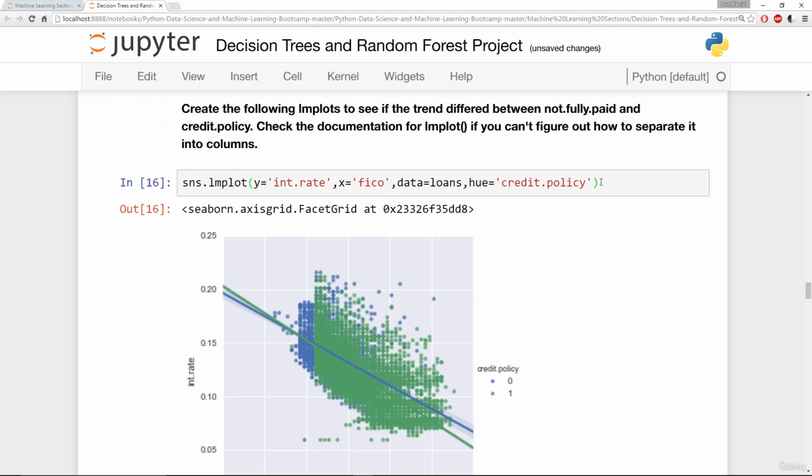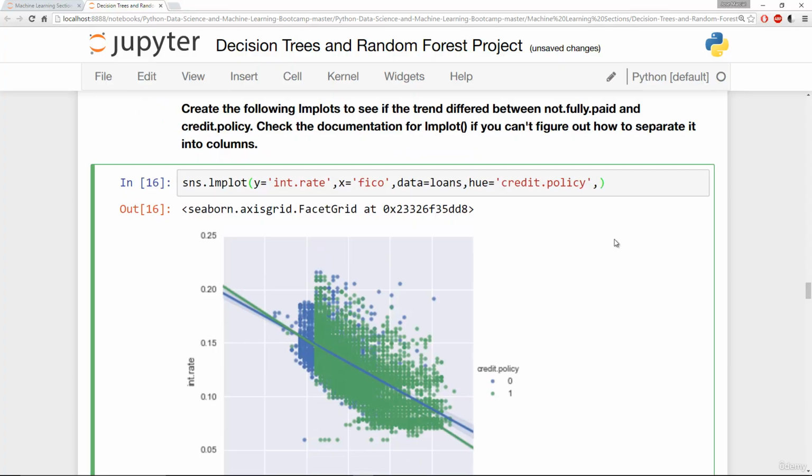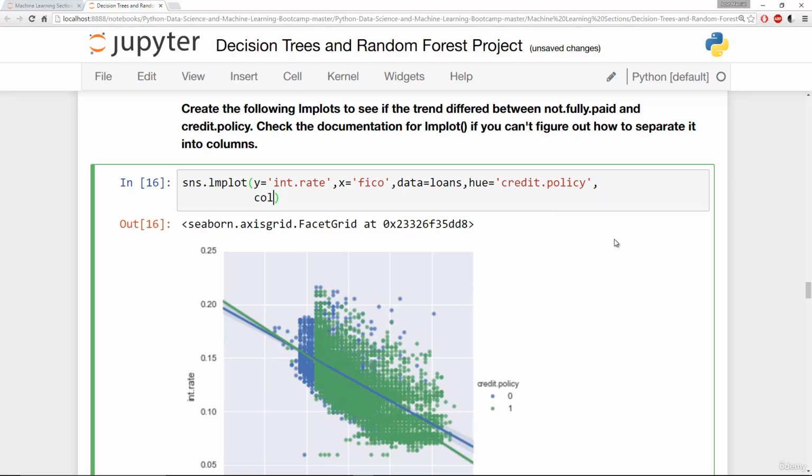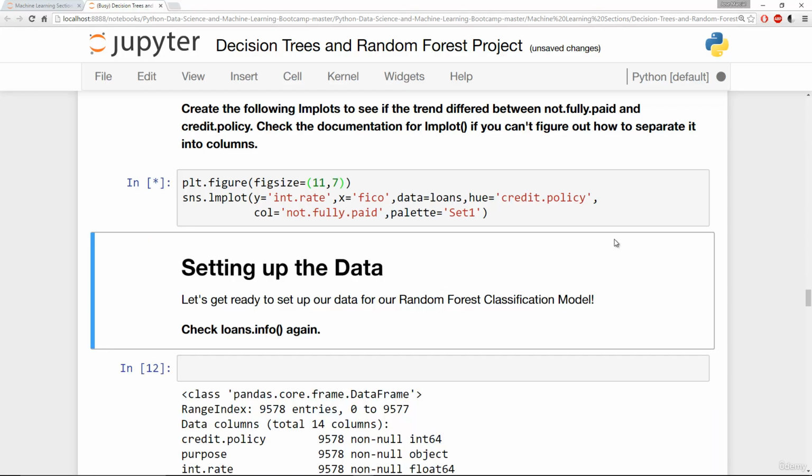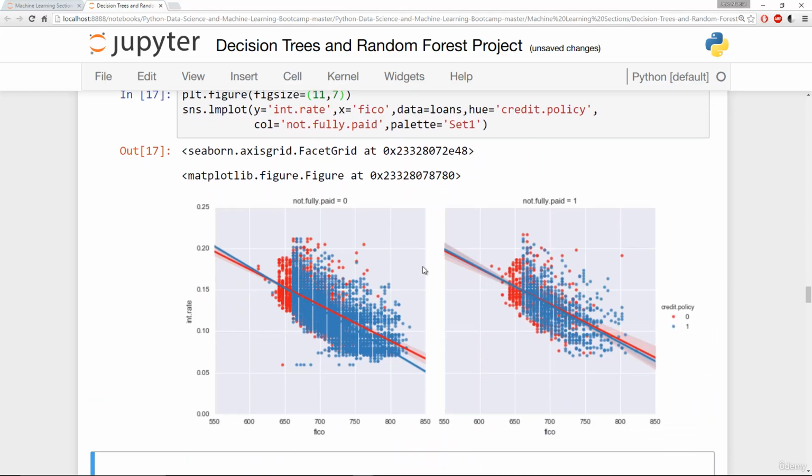And then the second thing I want to do is actually split this up into two columns, and you can do that by passing in the col argument. I will say col is equal to not.fully.paid, and I will set my palette equal to Set1, just so it matches some of the previous things we've done. And I'm going to go ahead and expand the figure size by saying height is equal to 11.7. And now we're going to get a plot that matches what we wanted for the output.